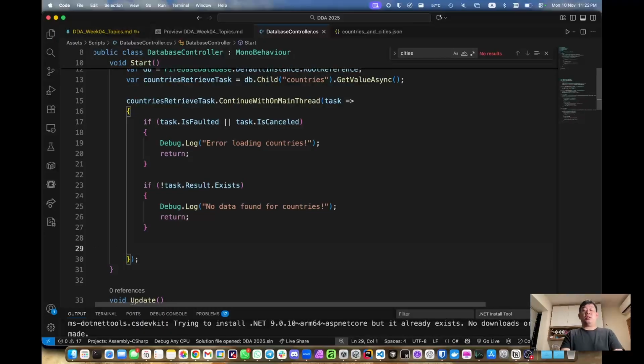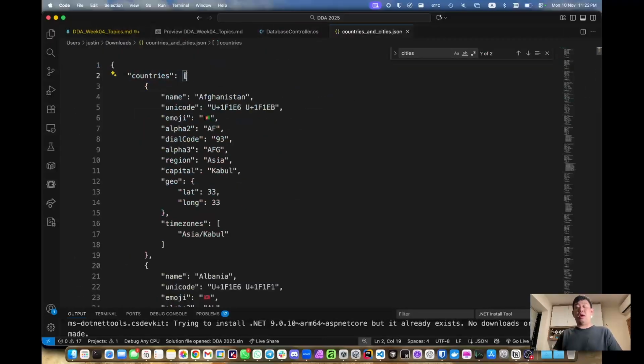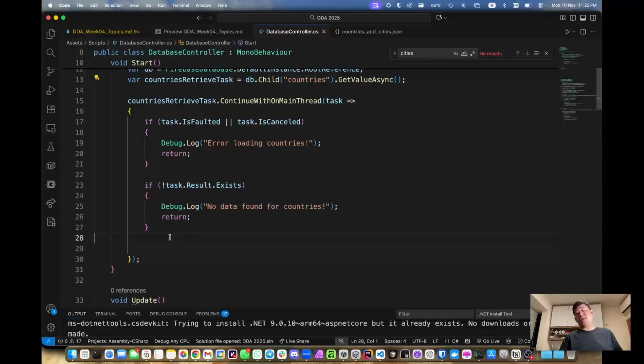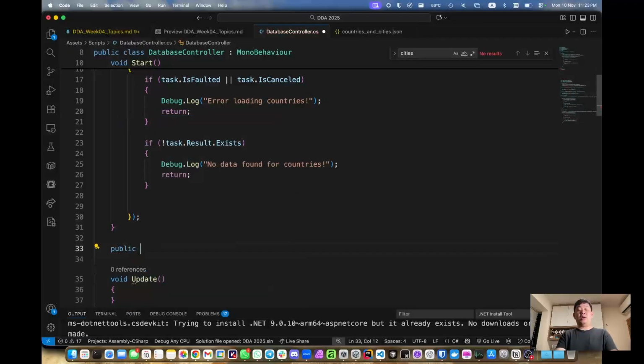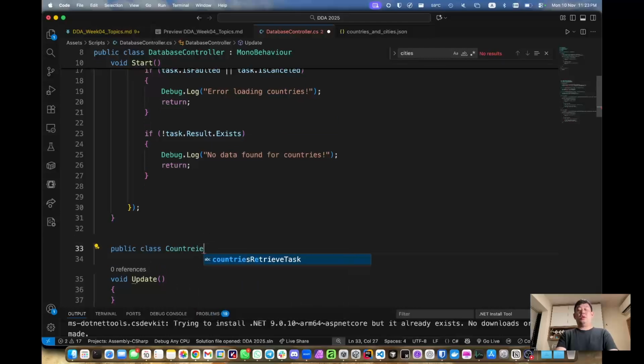The last one is, now I've just retrieved a bunch of countries. Remember, my countries is an array, and so I'm just gonna have a bunch of arrays that come back. And how do I read the array? Now, one way is I can create a data object. I can say public class Countries. And of course, I will not do this in this file. I'll do it in another file, but I'm just doing it here just to cut short my demo time.